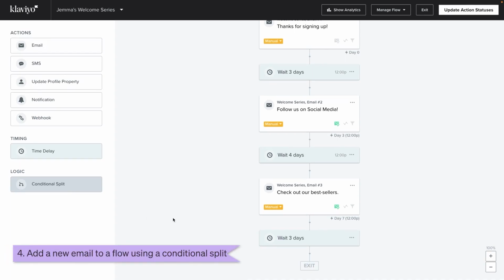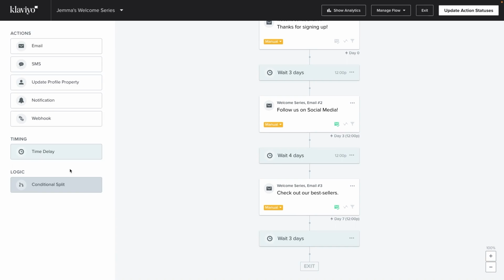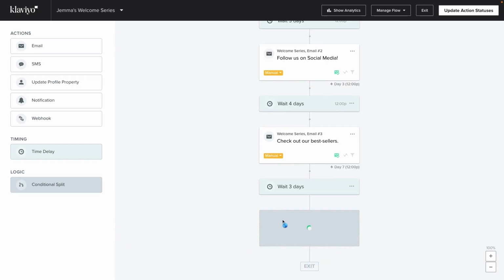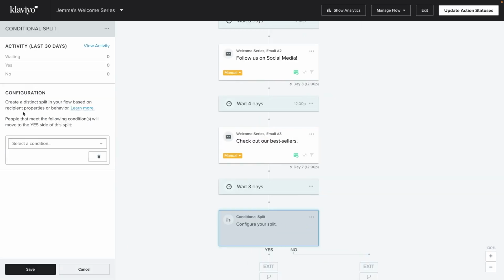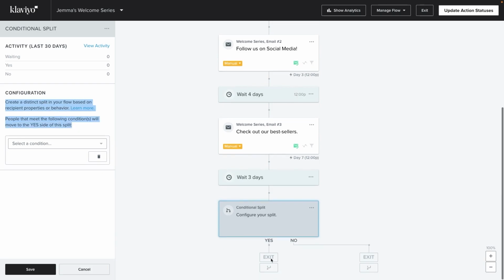Now we are going to add a 4th email to the flow and learn how to use a conditional split. A conditional split allows you to curate different content for recipients based on their behaviour or profile properties. In other words, it sends a customer down a different path depending on what they have done or not done. To add a conditional split, I will drag in the conditional split element from the sidebar.